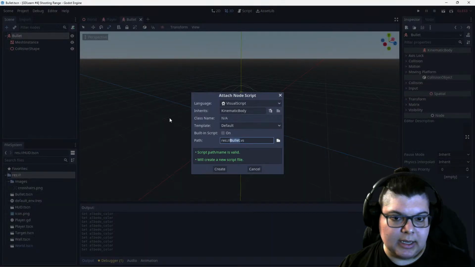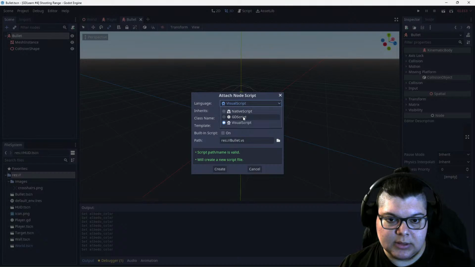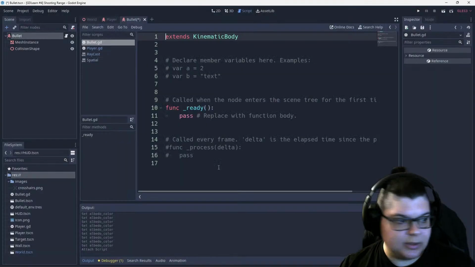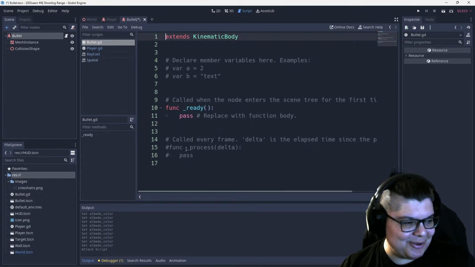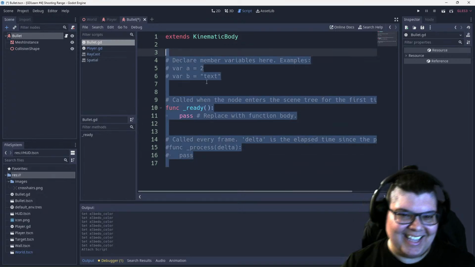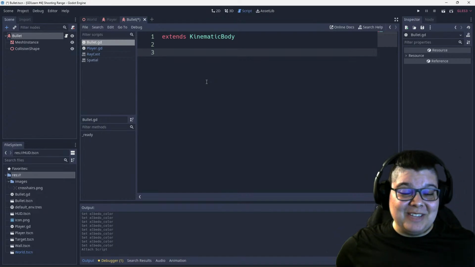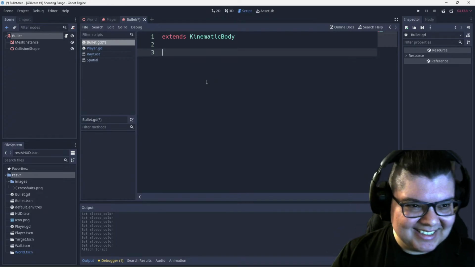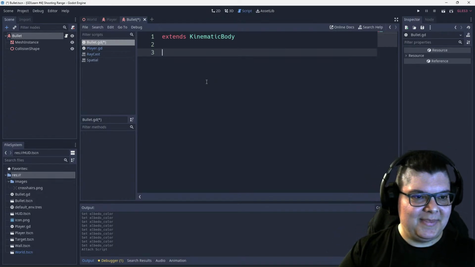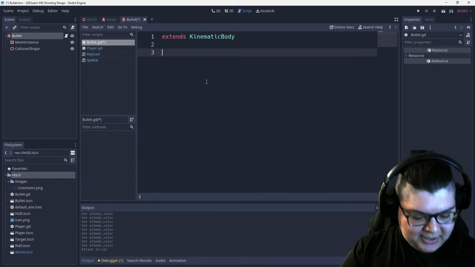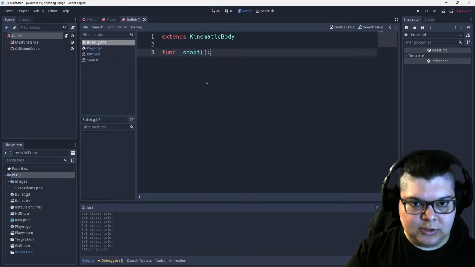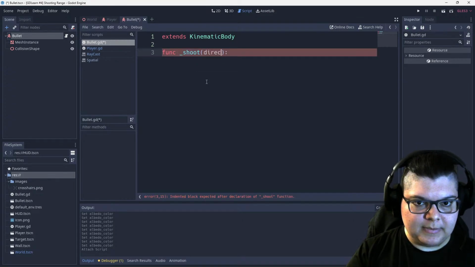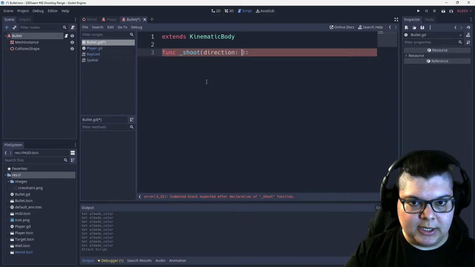And I'm gonna add a script to bullet. GDScript, create. The game has a total of 12 polygons. It actually probably has way more than that. Func shoot, direction.